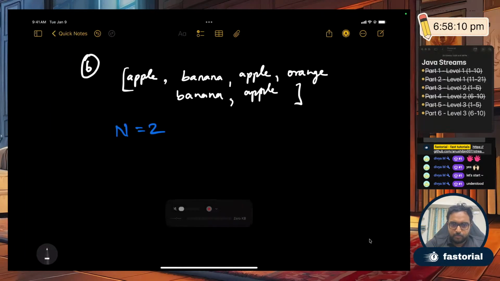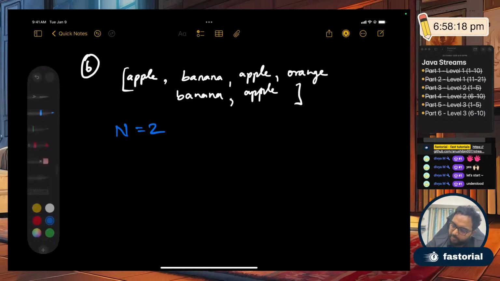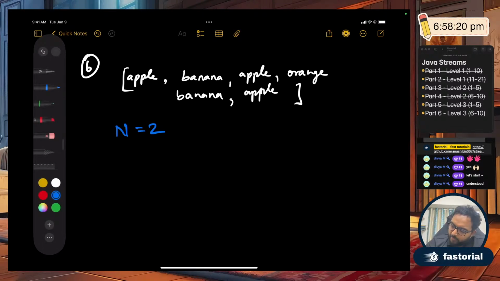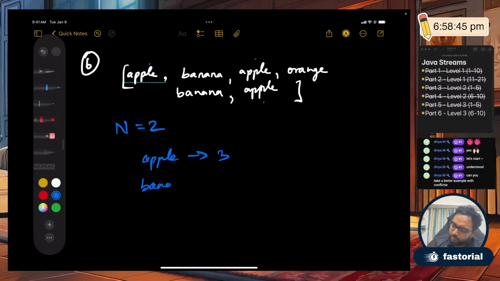Understood? Okay, so let's move on with the whiteboard explanation. Okay, so they have given, let me take a different color, they have given this list, right, of apple, banana, apple, banana, apple, orange, banana, apple. Now they're asking us to find the top n frequently occurring item. So first of all, let's count how many apples are there. Apple is there 1, 2, 3 times. Banana is there 1, 2 times, and orange is there 1 time.